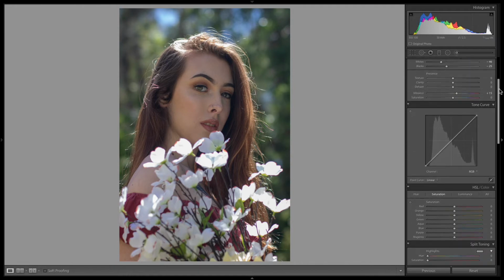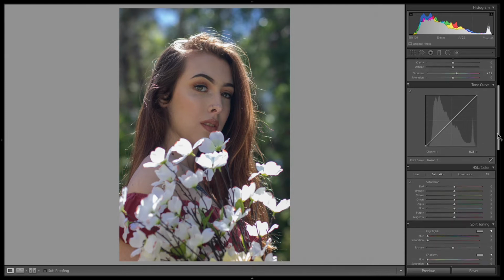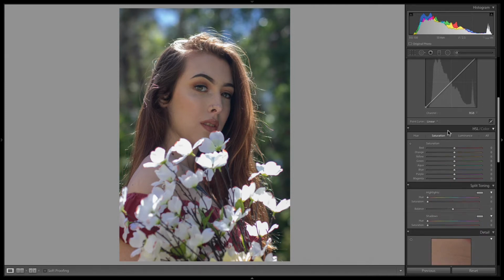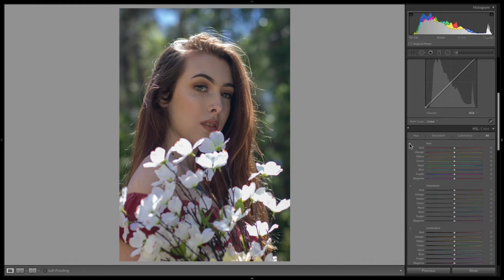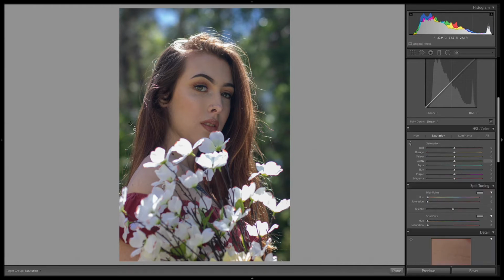If I want to bring up some specific color saturations, like make those greens pop a little bit more, maybe the red in her dress, we can go down to the HSL panel, click on saturation, click on the color picker, and then go to that specific color and click and drag up. You can see that the color I picked in this leaf or the trees in the background had some green, some yellow in it. And again, if we go to her dress right here, click and drag up.